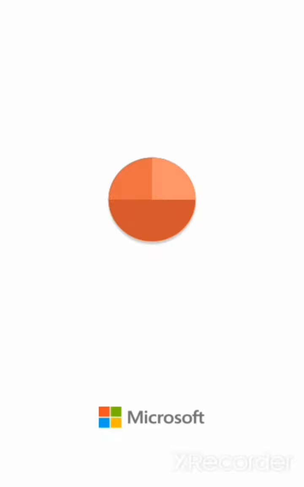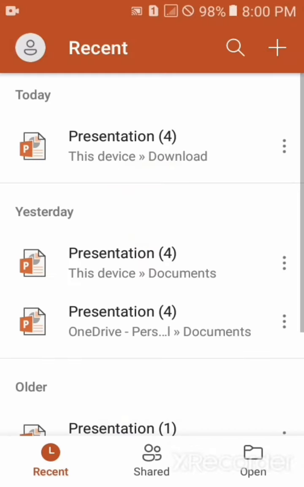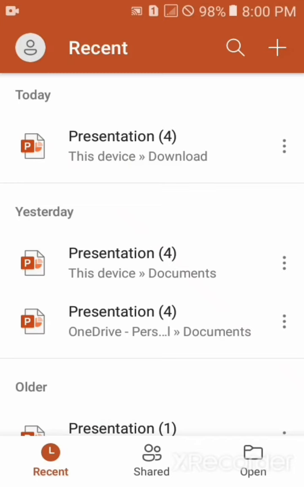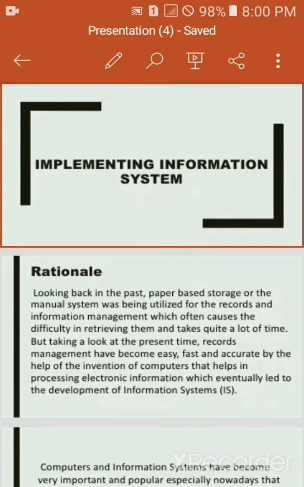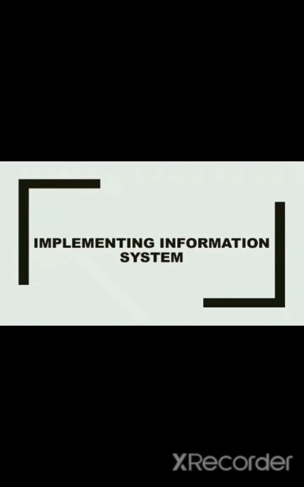After showing you my code using the DAO design, the next thing I will show you is my PowerPoint presentation. Inside this PowerPoint presentation are the rationale, the system, and the features of my proposed system. Implementing Information System is my PowerPoint title.